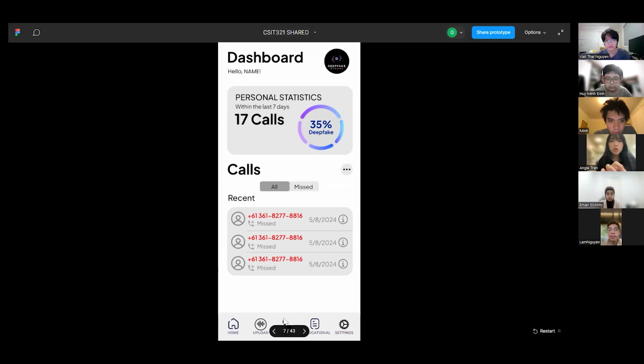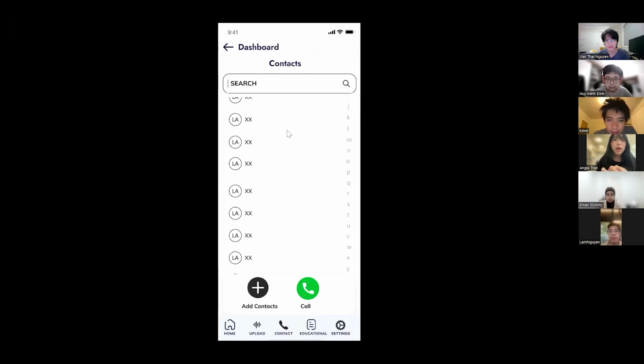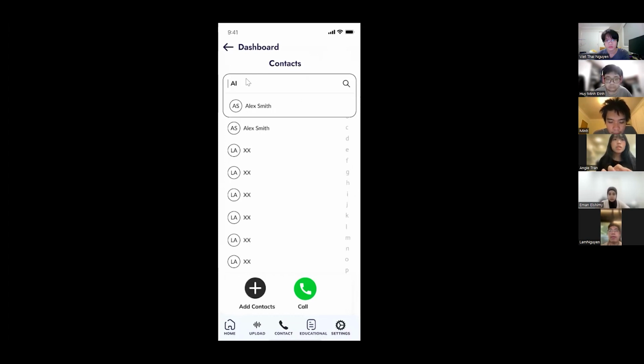We will move on to the contact page. This is the contact list. We have created a scroll list that has all the lettering options to access the contact. We will continue to search for a contact. So over here, we search for Alex Smith.